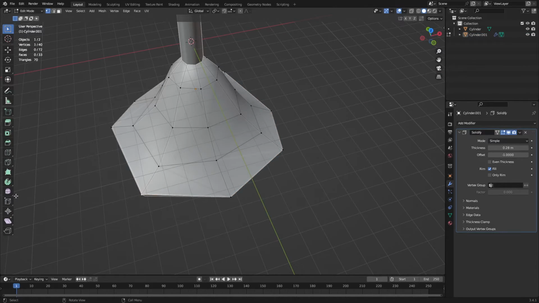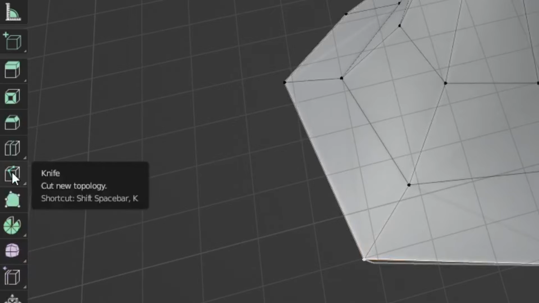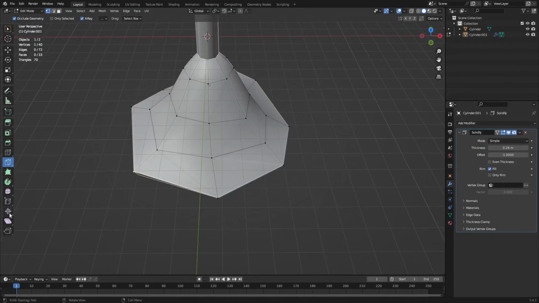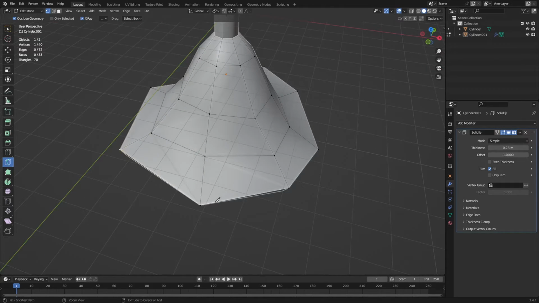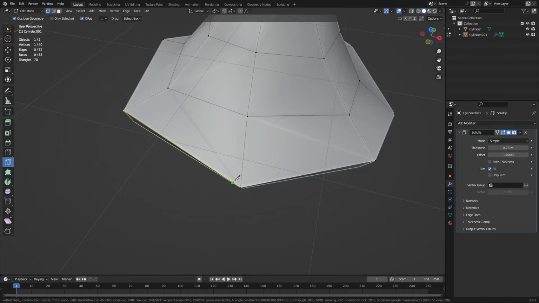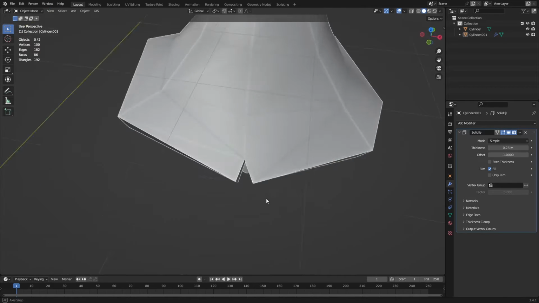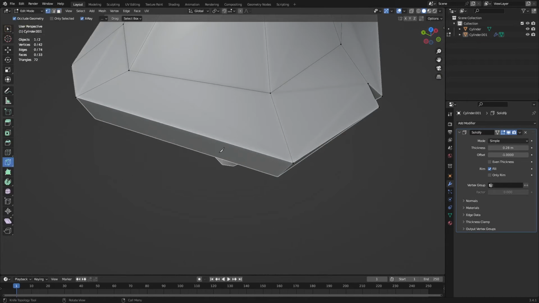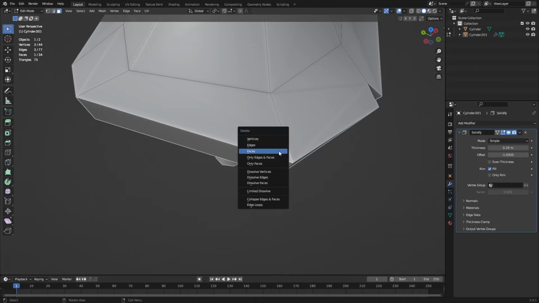The next thing we're going to do is we're going to go onto here. We're going to click this knife tool. If you don't have this pop-up of things, there should be a little arrow up here that you just click. And we're going to add some cuts into the model to give it some more detail. So for example, here we are. Boom, we got a little cut. Make this one a little different like that.